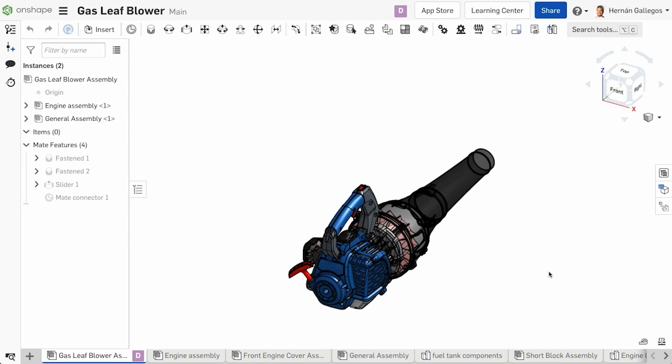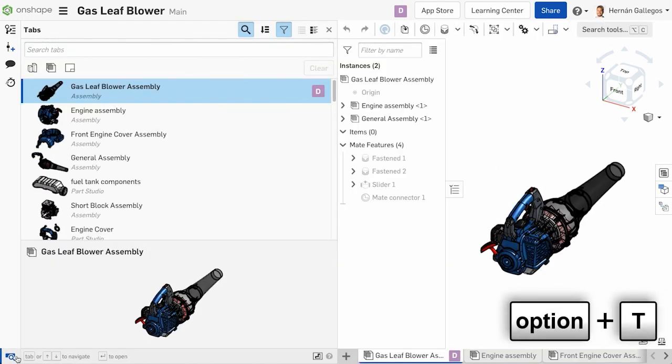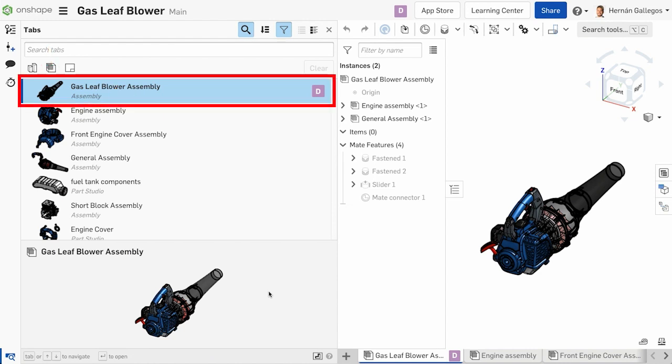Another way to manage tabs is to use the Tab Manager, located in the bottom left corner. You can also access it with the keyboard shortcut Alt-T on Windows or Option-T on Mac. The Tab Manager lists all the tabs in the same order that they appear along the bottom of the screen, with the tab name, tab type, a thumbnail image, and the currently open tab shown in bold.